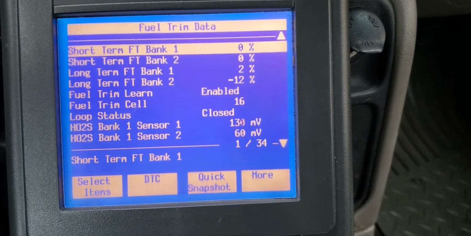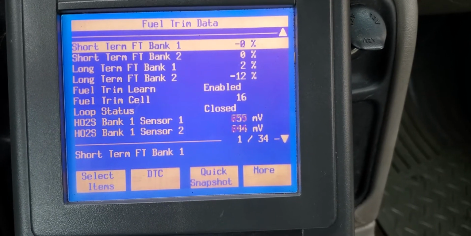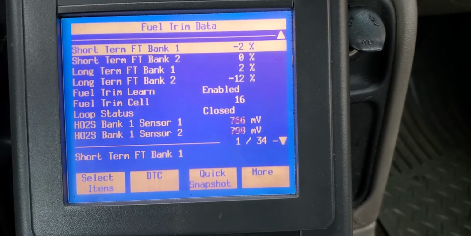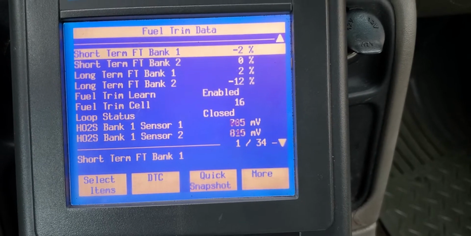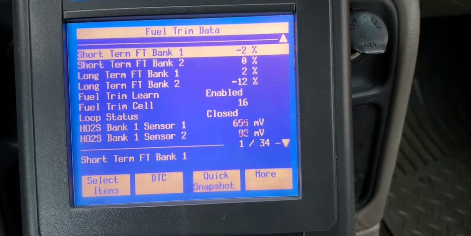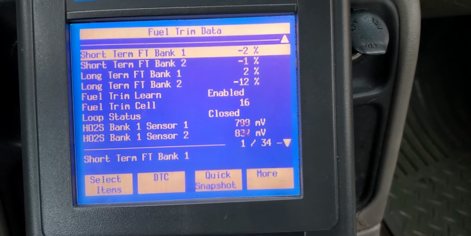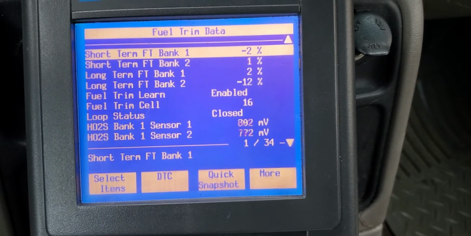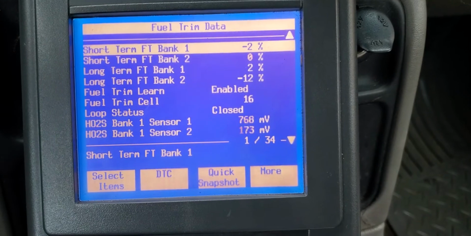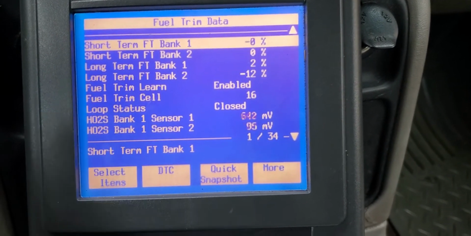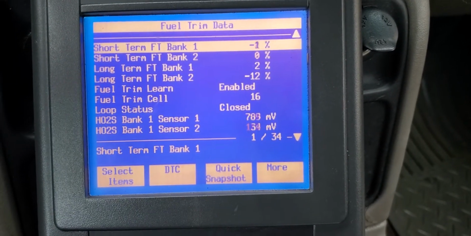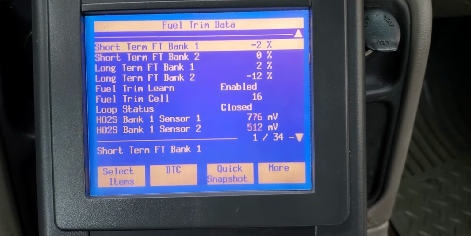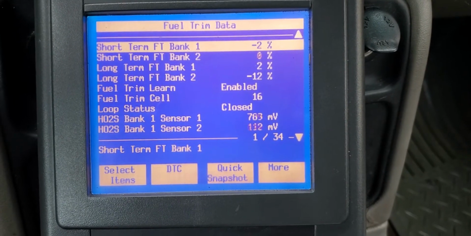Short trim, bank 1, bank 2. You see bank 1 goes minus 1 and comes back, minus and come back. Okay, look, long trim fuel trim bank 1 is 2%, but long trim fuel trim bank 2 is minus 12. Like it's demanding something.